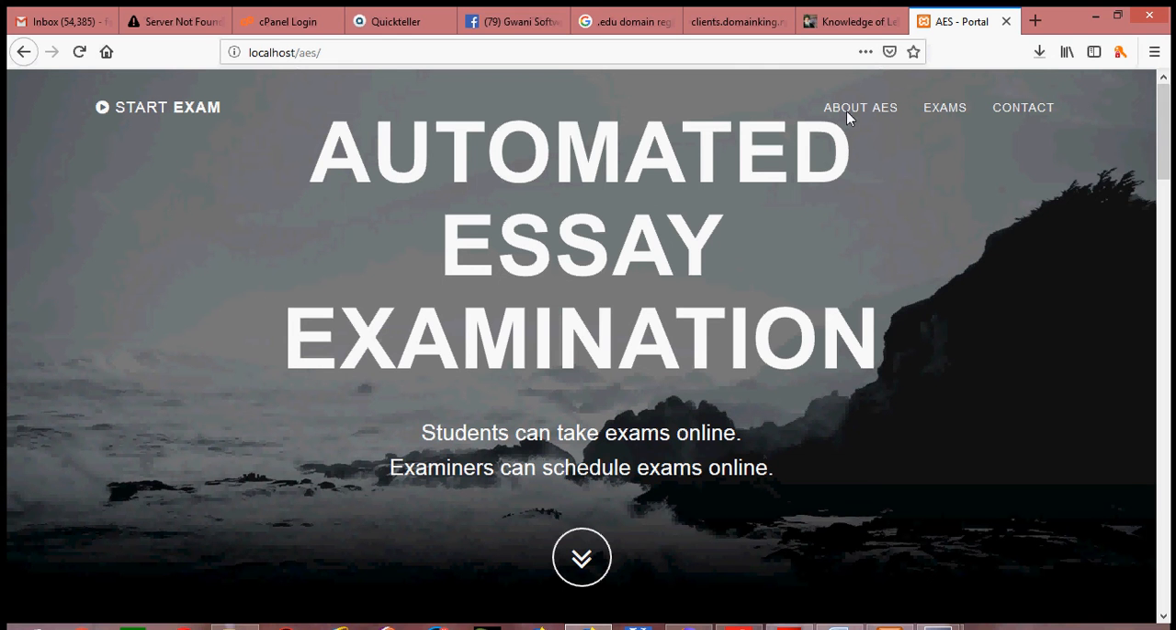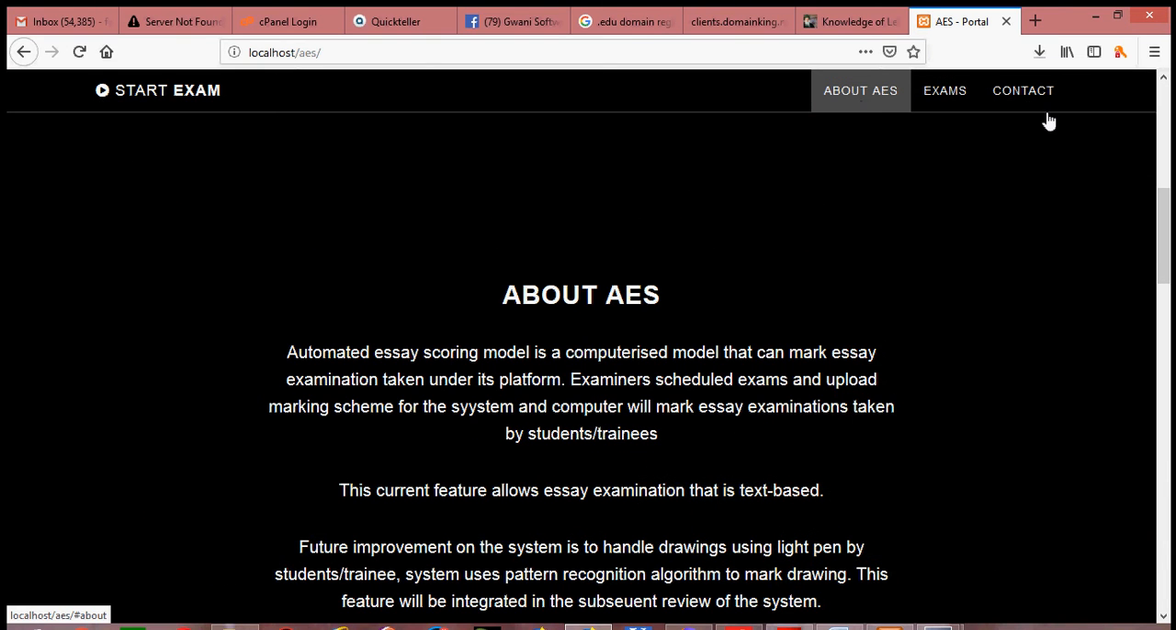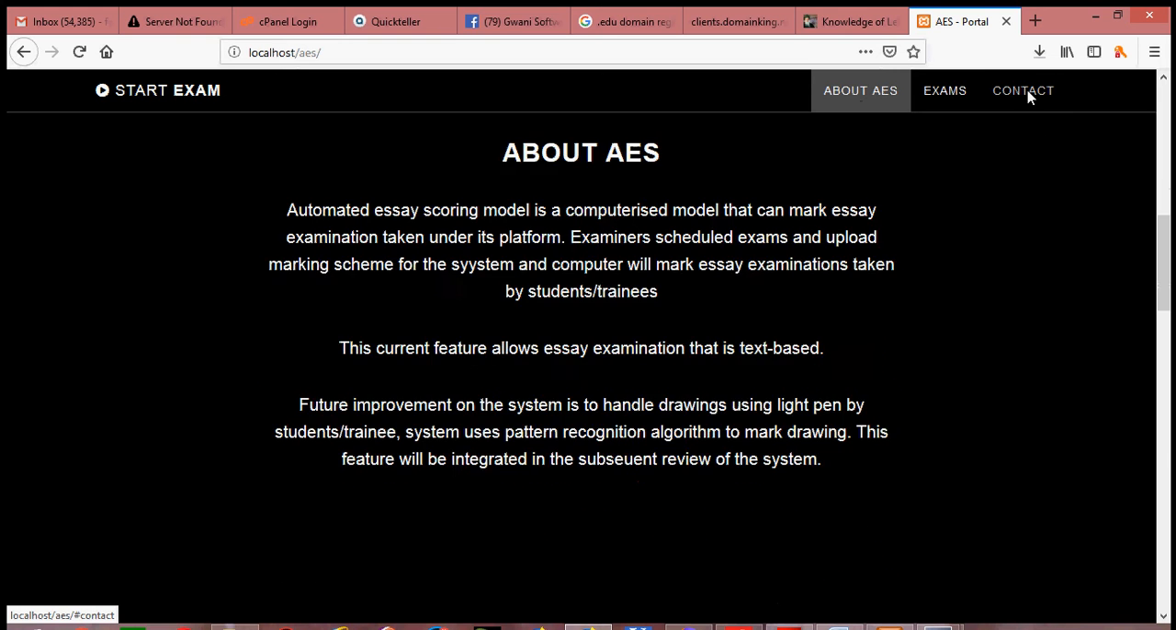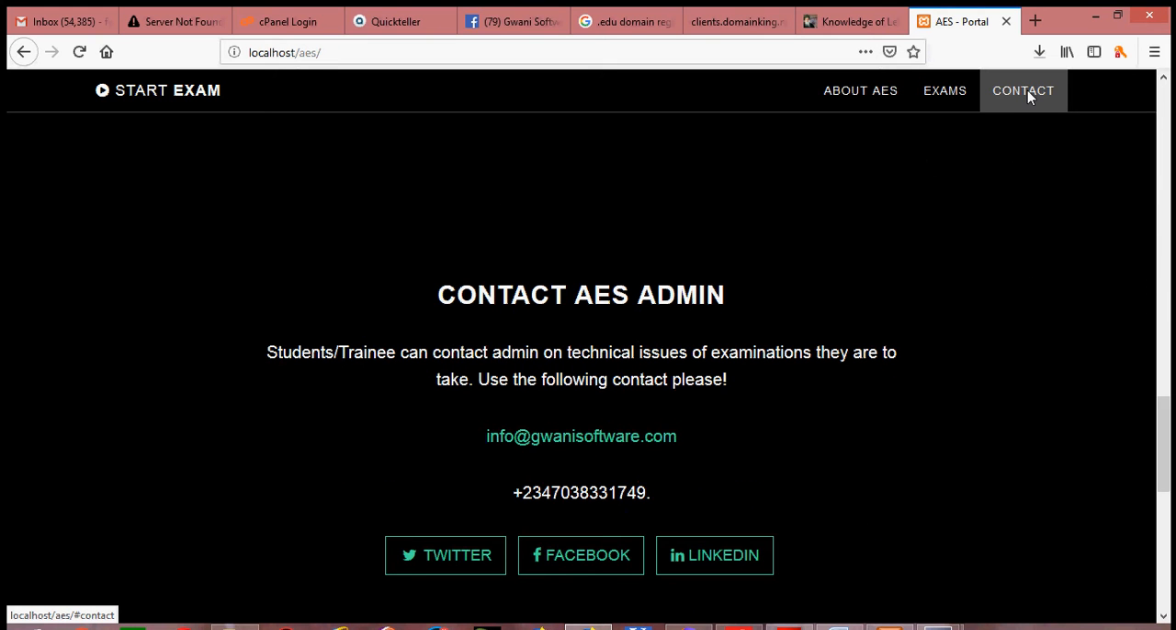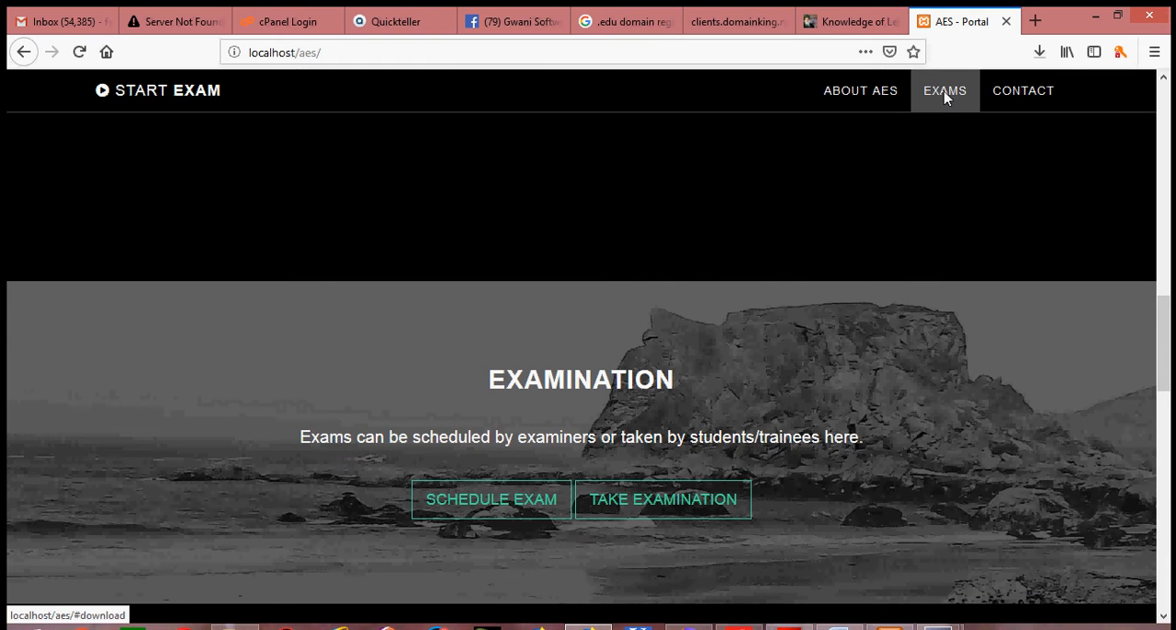And then we have the menu here. We have the About; when you click, it will take you to the About page. And we have the contacts, the important contacts, which are here: the email, the phone number, Twitter, Facebook, and LinkedIn. And then this is the Exams menu. On clicking, it will give you two options. As a student, you can take an examination by clicking this button. As an instructor, you can schedule an exam by clicking on Schedule Exam.